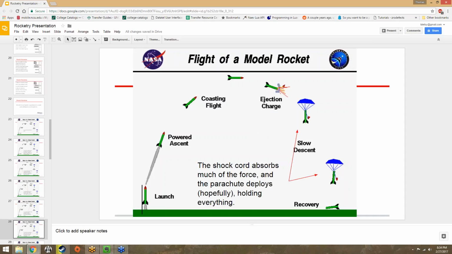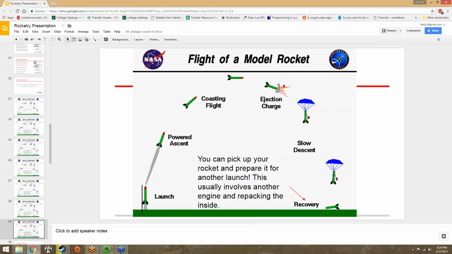So the shock cord absorbs much of the force, and the parachute deploys, holding everything. As it floats down to the ground, pick it up and prepare your rocket for another launch. This usually involves replacing the engine with a new one and repacking the inside with recovery wadding and putting the parachute back in properly and all that kind of stuff. This is meant to be as reusable as possible.